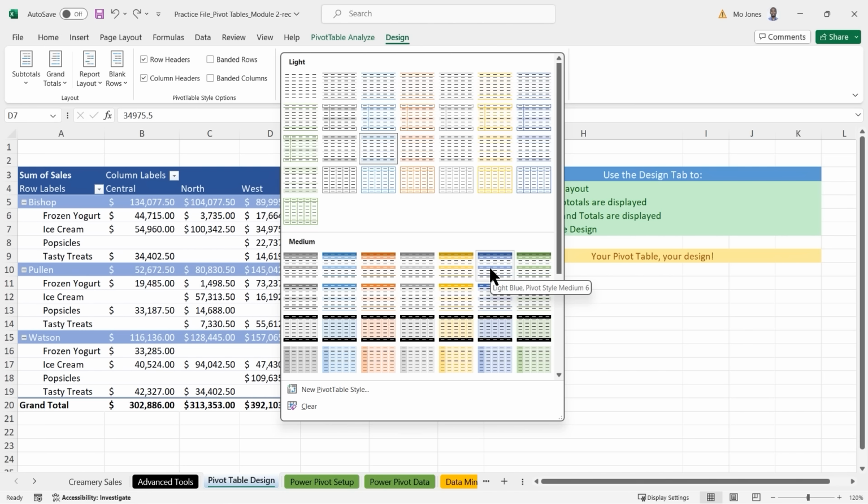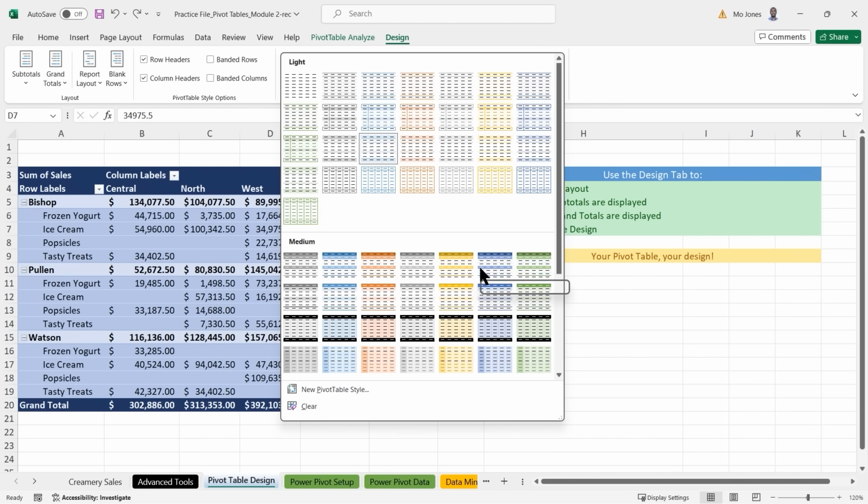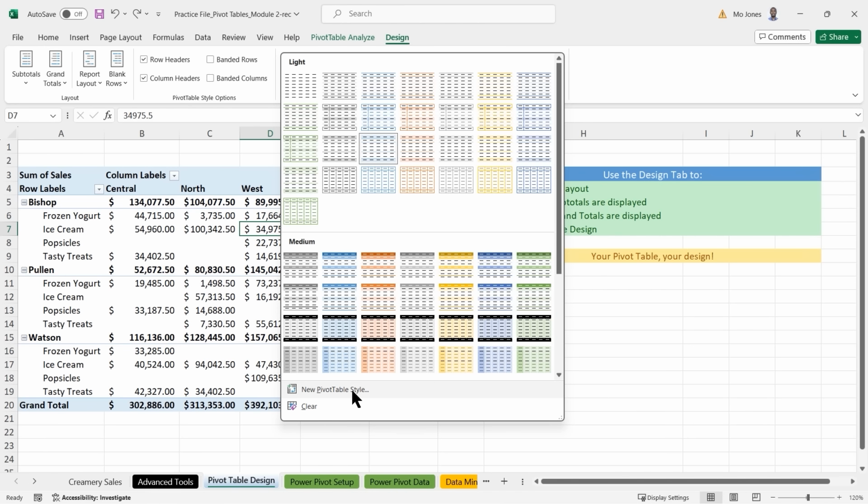So I can choose one from here if I want to, or maybe I'm scrolling and just not finding the one that I like. So what I can actually do is create a new pivot table style. Maybe you want to brand your pivot table to your company colors and so on. Keep in mind that when we're building the table, the colors that are available are based on the current theme that we have selected.